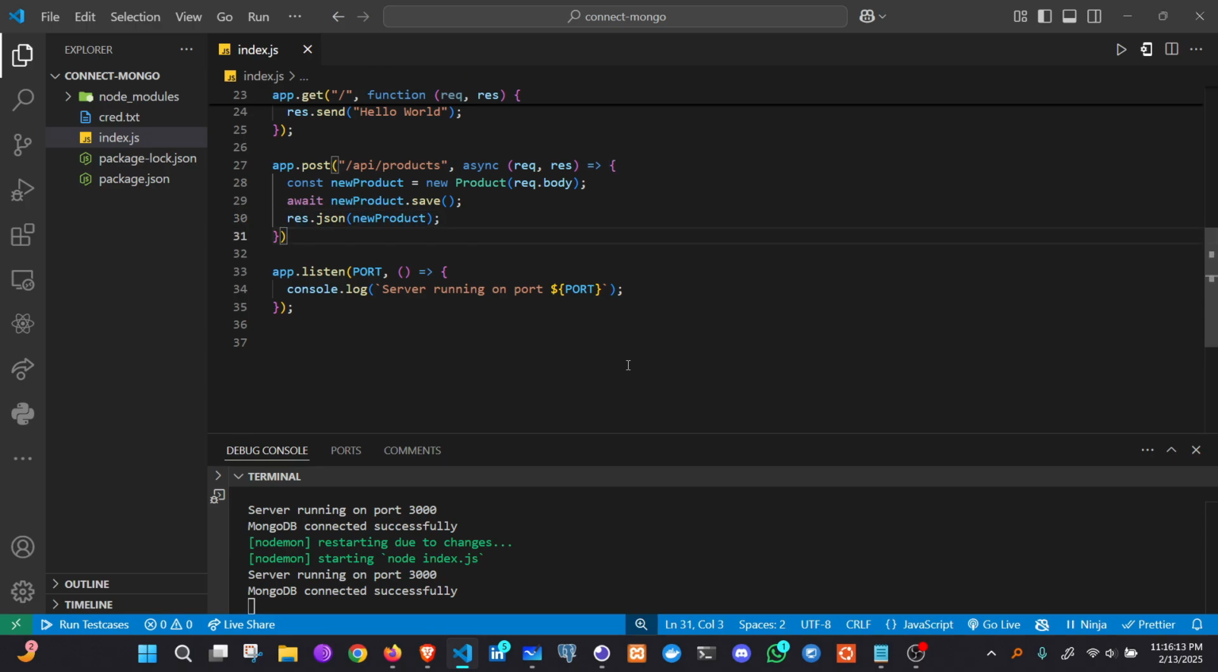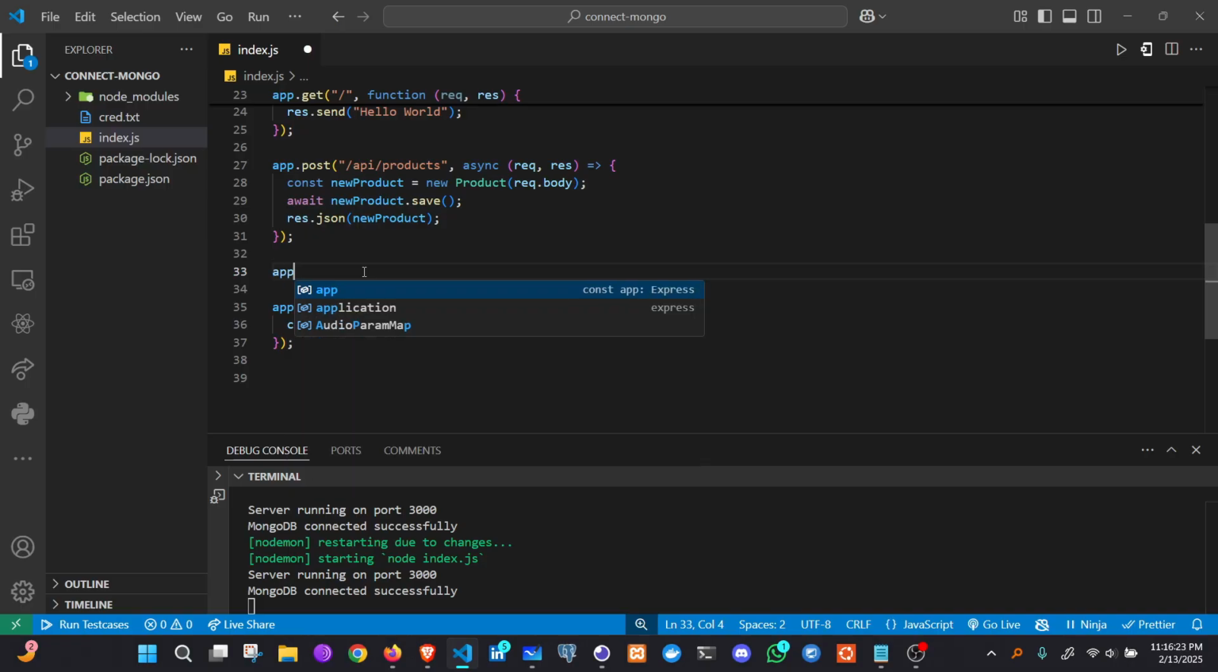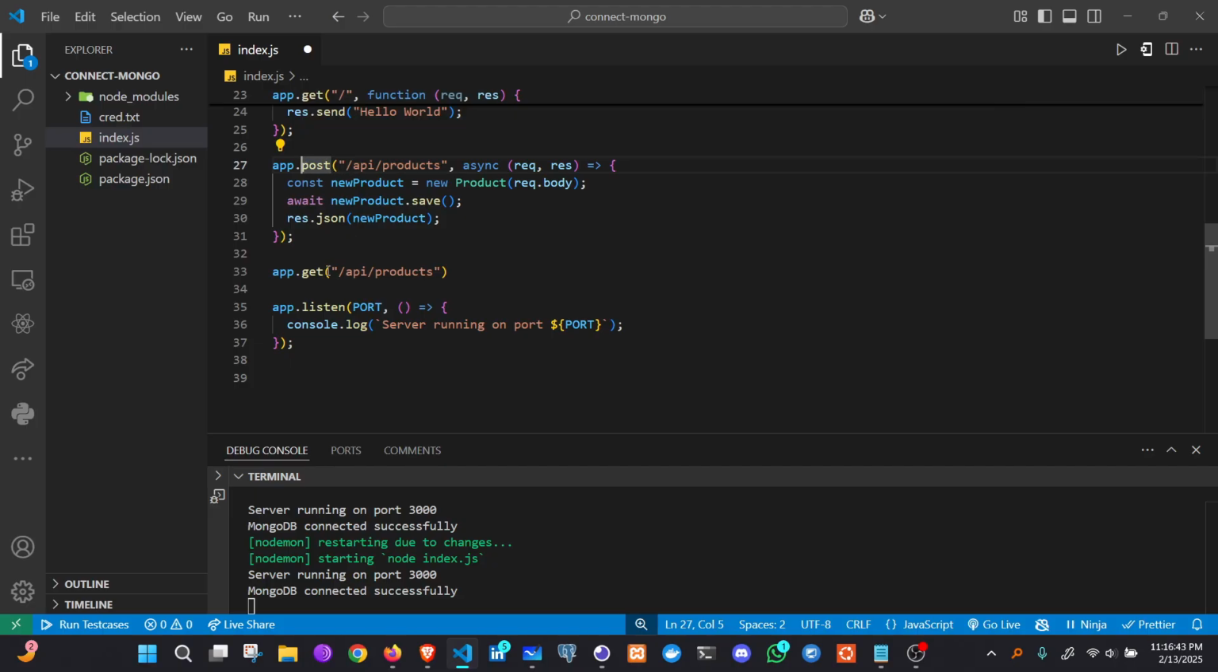Now let us create a get method for reading the products. So that is pretty simple. app.get, slash API slash products. So the route is the same. Previously the route was slash API slash products. In this case also the same, but what is different is the method. Previously it was the post method, but now it is the get method. So on the same route, if you give a get request, then this route will be invoked, and on the same route, if you put a post request, then that function will be invoked.